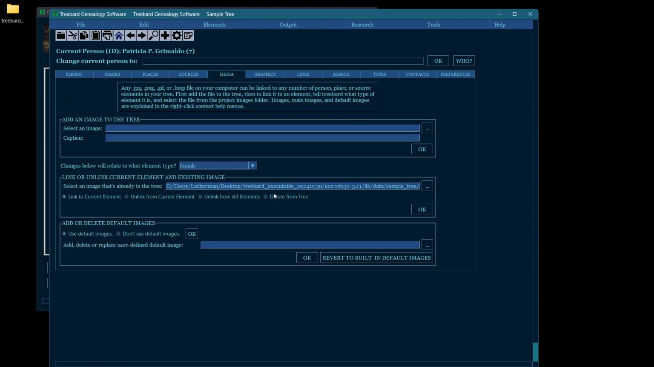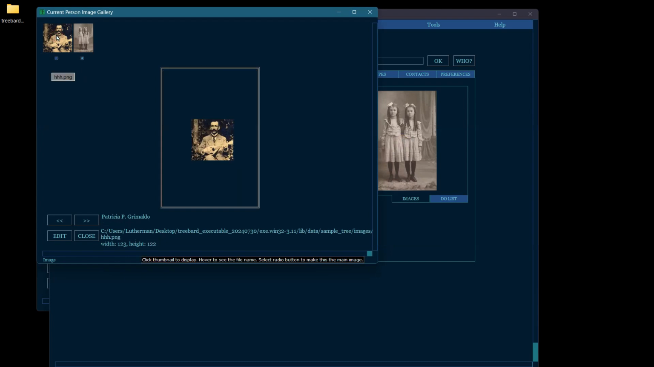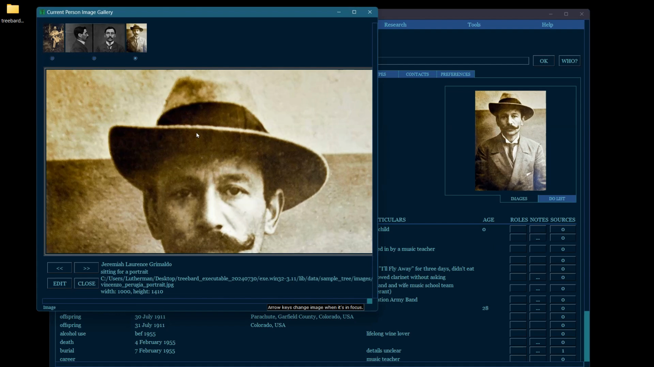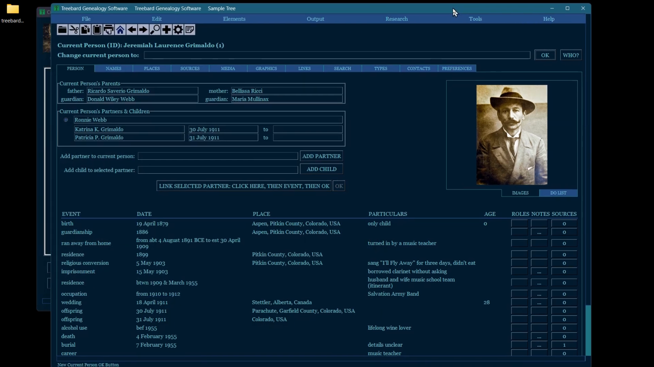We're over here in media, and we want to link to the current element, a female person, right there. And we go, okay. Patricia now has a picture of her dad. You see that? It's just that little cropped one that we just made. We didn't move that other picture. Go back to Jeremiah for a second. We didn't add a picture here. We just copied this one and cropped it and made another version of it.